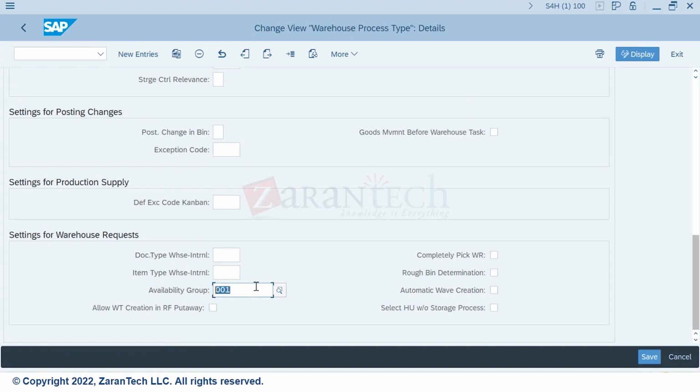So this availability group means that for this process the stock is not available for sale. This 001 is nothing but restricted, and in EWM this is the standard availability group. 001 is nothing but the restricted stock, and 002 is nothing but your unrestricted stock. So based on these settings, your warehouse request documents will be further processed.